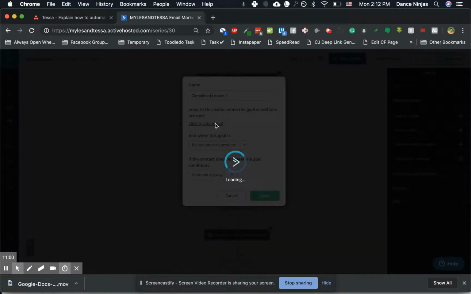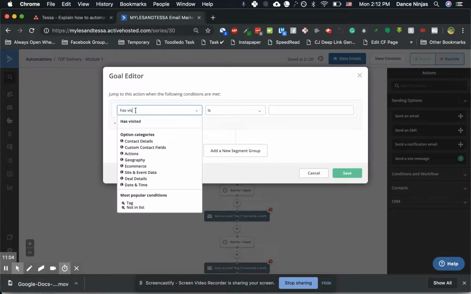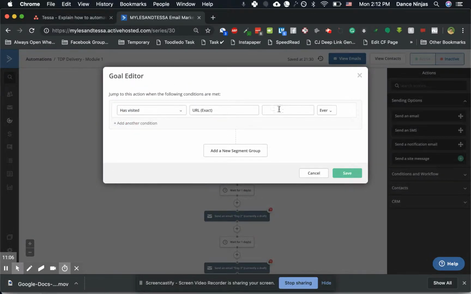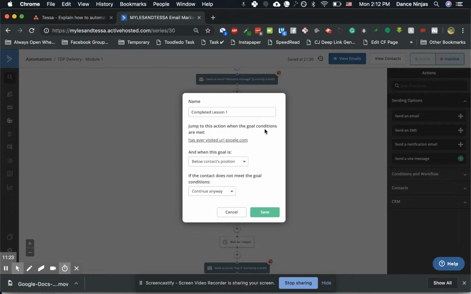And then click to add a goal. You want to go has visited, right? And the URL is whatever your URL is, that sends them to that page. Champion. I'm just going to put google.com for right now. You're going to need to put in the exact URL there. Right. So completed lesson one, this takes them to it.